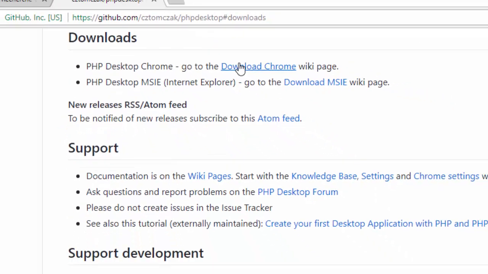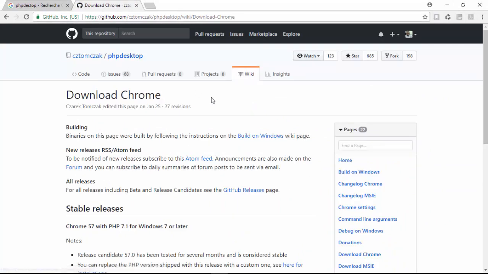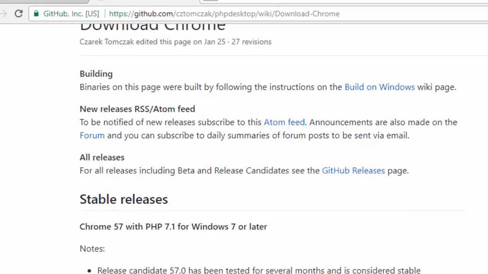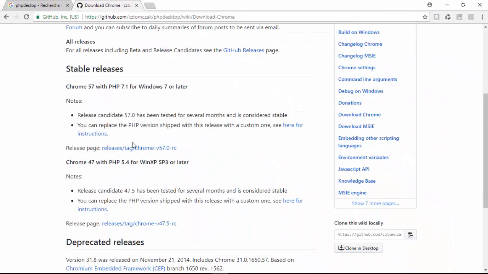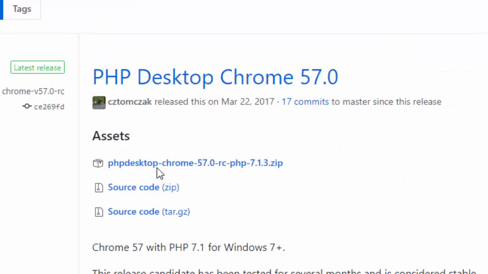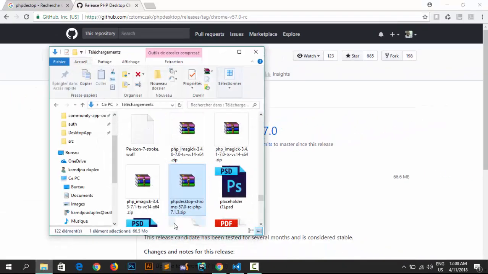I will just go to it, and from there you can see that they are saying the stable release is Chrome 57 with PHP 7.1 for Windows 7 or later. So I like this release, and we are going to use it to set up our application. We click the release link, and here we can download the zip by just clicking here, but I'm not going to do it because I already downloaded it. You have the zip, as you can see here.